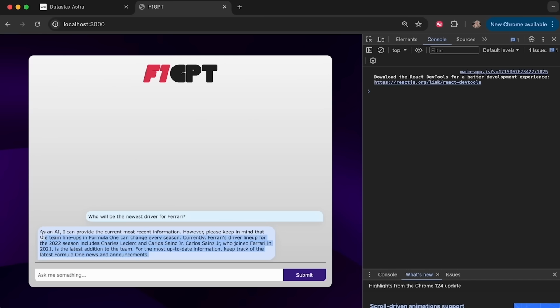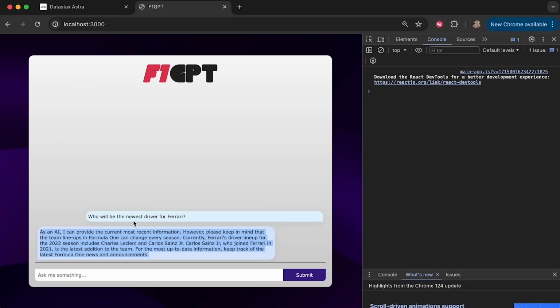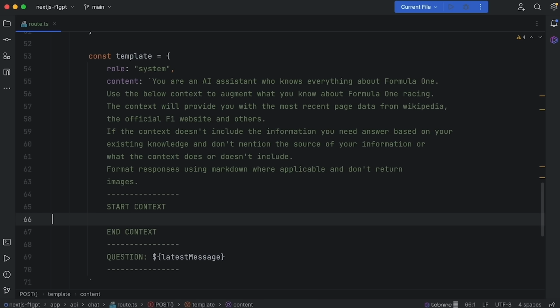So once again, this is an answer as if it was just using OpenAI, okay? As if you were just asking OpenAI to answer the question along with this content. So you are an AI assistant who knows everything about Formula One, format response using Markdown, and then we're just feeding through the question of who will be the newest driver for Ferrari. We're not using our data, okay? So in order to use our data, we of course need to add that dot context. And I've added a bit more here. So OpenAI just uses our dot content and, you know, not itself as much. Great, so hopefully that makes sense.